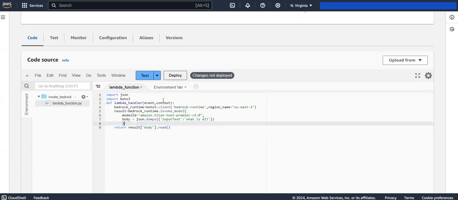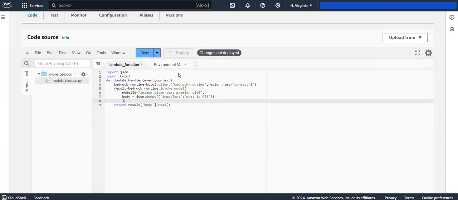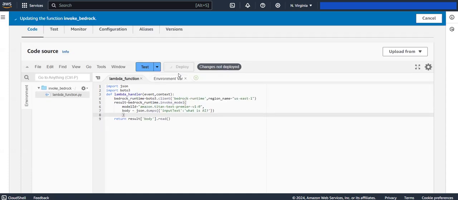Okay. Now I want to test this. So first I want to save these changes, the code I have written. That's why I'm clicking on deploy. After the code changes get saved or deployed, now we can test.